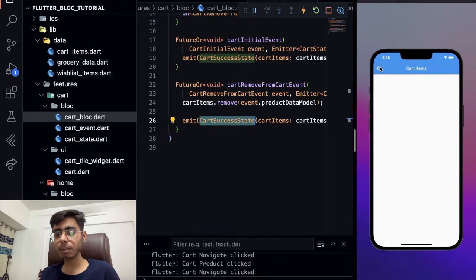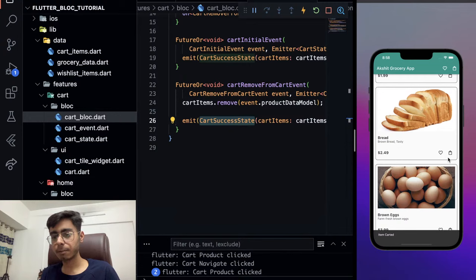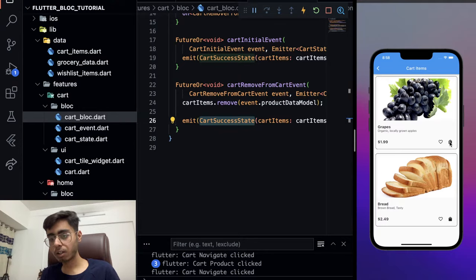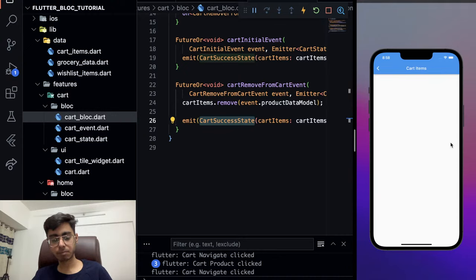So now let me add 2-3 items. Let me add bananas again, let me add grapes again, let me add bread again. Over here I can see that 3 items are there. If I just want to remove bananas, I'll click over here. Let me remove this. Bananas is gone, grapes are gone, bread is gone. It is working seamlessly, it is working without any error. I hope that you like this session.